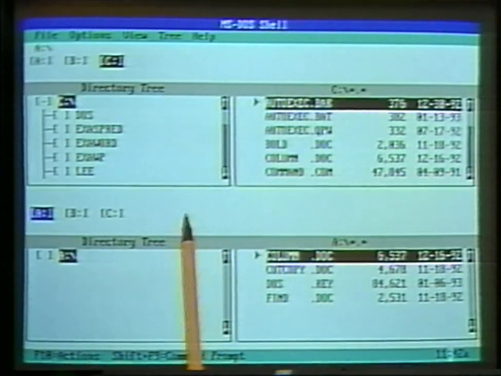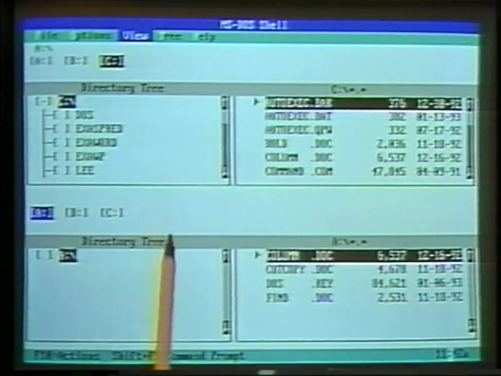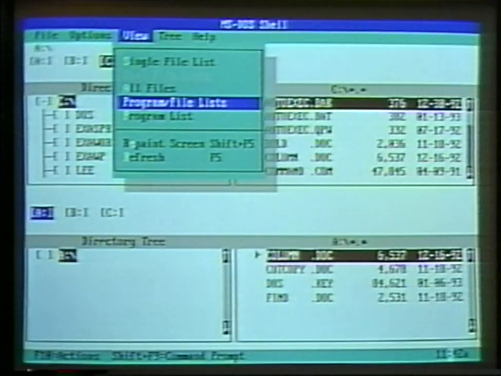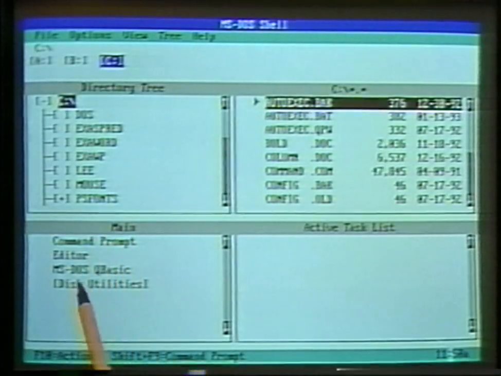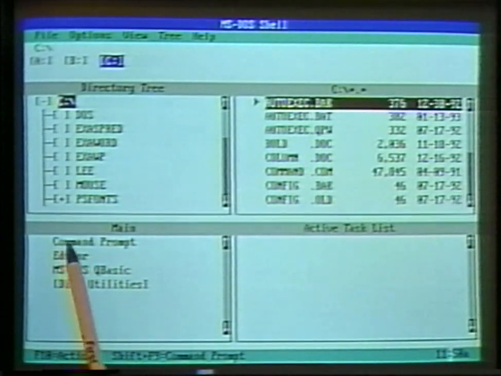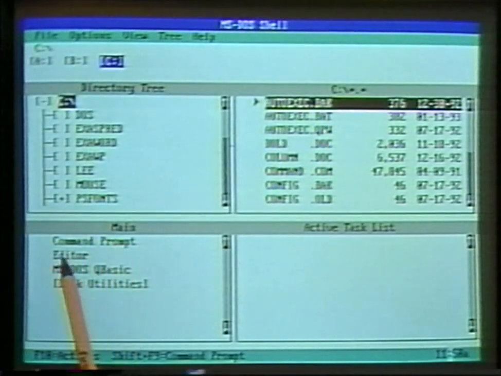Now going back to the View menu by hitting Alt, using the arrows, let's show the program and file lists view. We hit Enter to select this view. Now we have a list at the bottom of some of the programs that you can run. Command Prompt actually will just return you to a regular DOS prompt.